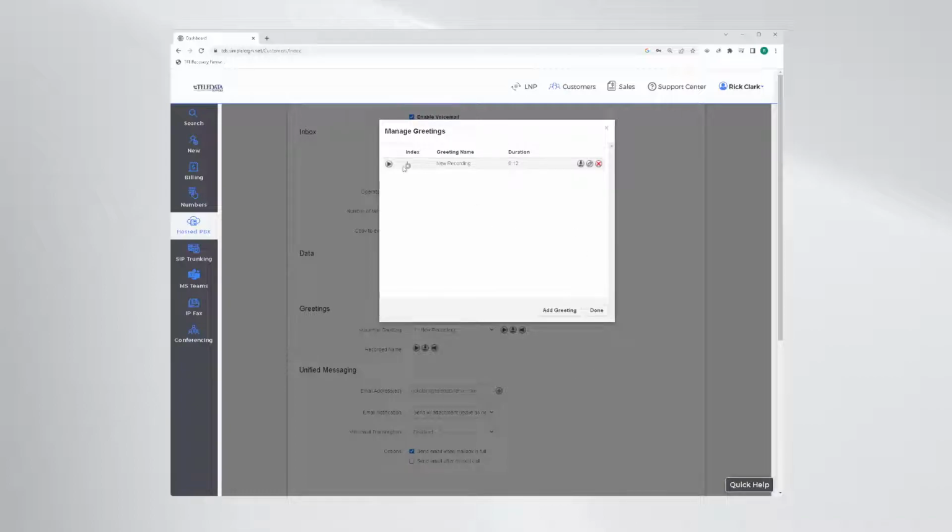And then to manage, you would click on this. So you'd find the recording. As you can see, I only have one. It's indexed as 1, and the duration of the recording. I could actually download it right here and save it on my PC. And to edit it, I would click this button right here.